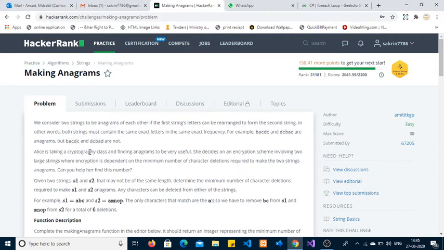Alice is taking a cryptography class and finding anagrams to be very useful. She decides on an encryption scheme involving two large strings, where encryption is dependent on the minimum number of character deletions required to make the two strings anagrams. We are given two strings and we can delete any number of characters from either so that we can find the anagram string.